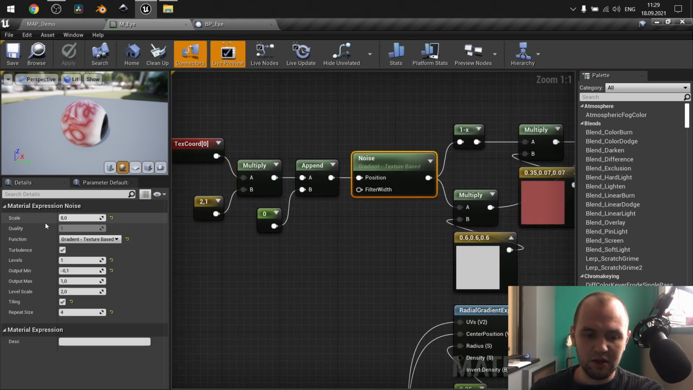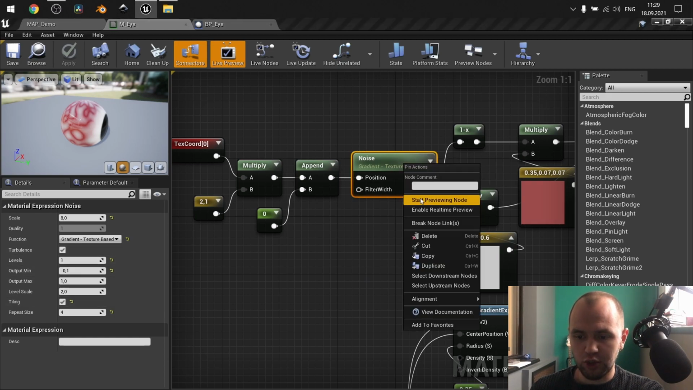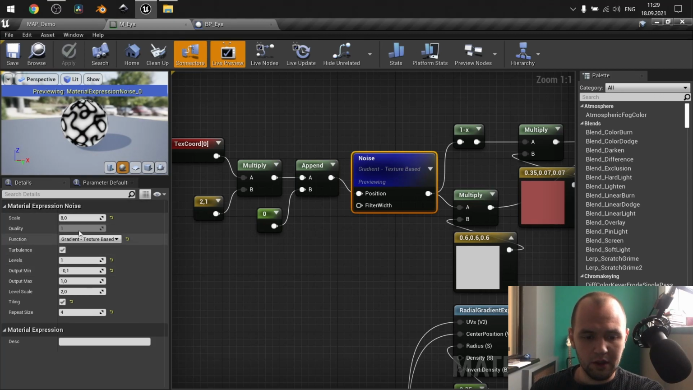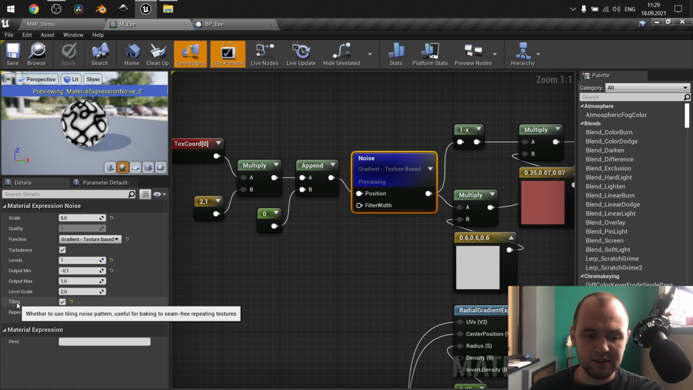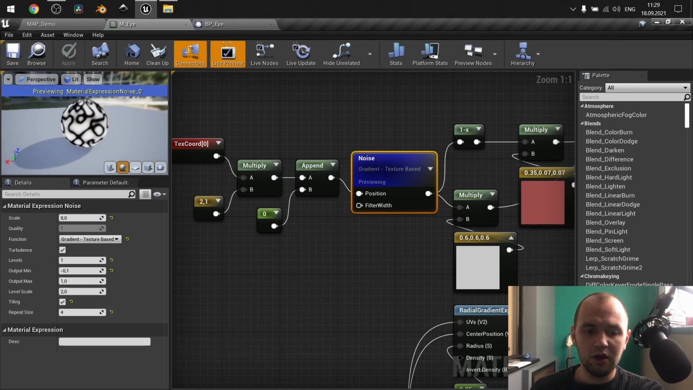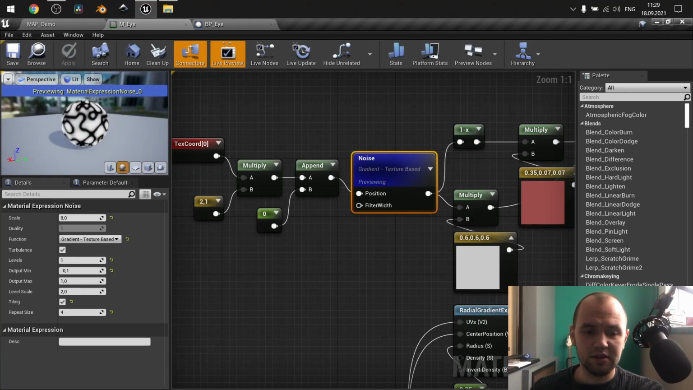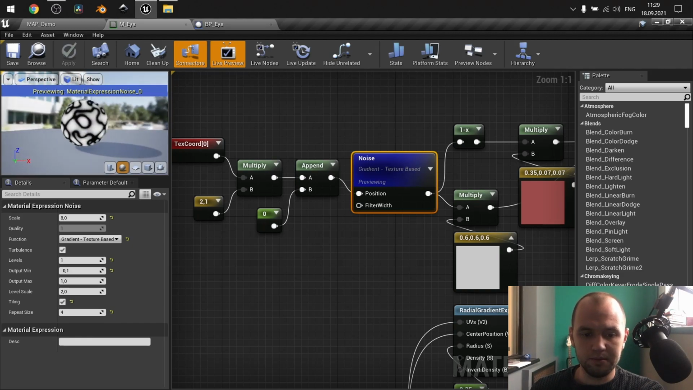Here you can see my layout of the noise. Let me quickly show. So scale 8, the higher the scale is, the more vines you will receive. Also, I set it to be tiling and the repeat size 4, so you don't see any sort of cuts, so it's fully tileable.